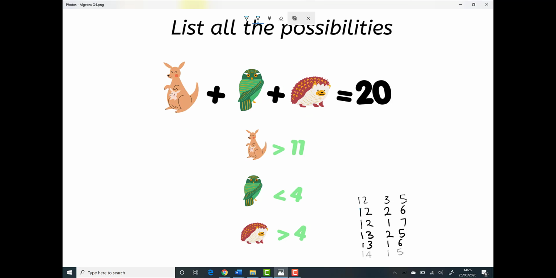What about if I made my kangaroo 15? If I made my bird 3, my hedgehog would have to be 2, and that 2 is not bigger than 4. If I made my bird 2, my hedgehog would have to be 3. And that's not greater than 4. If I made my bird worth 1, my hedgehog would have to be 4. And that doesn't work because 4 is not bigger than 4. And I can't make my bird any smaller because it will become 0.